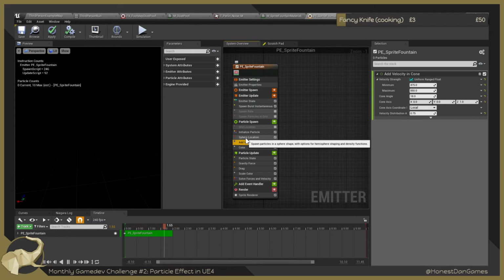So would that be a way to play particles without actually attaching them to an actor, but you give it a world space location? Yeah, it has its own use cases. Okay, that's important. So, adding velocity in a cone then. This is the amount of velocity we're adding, so we can totally make this lower to make a small little burst.